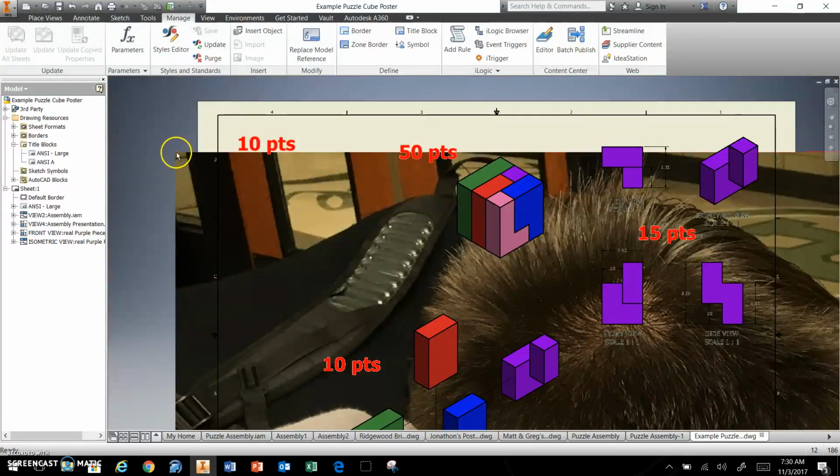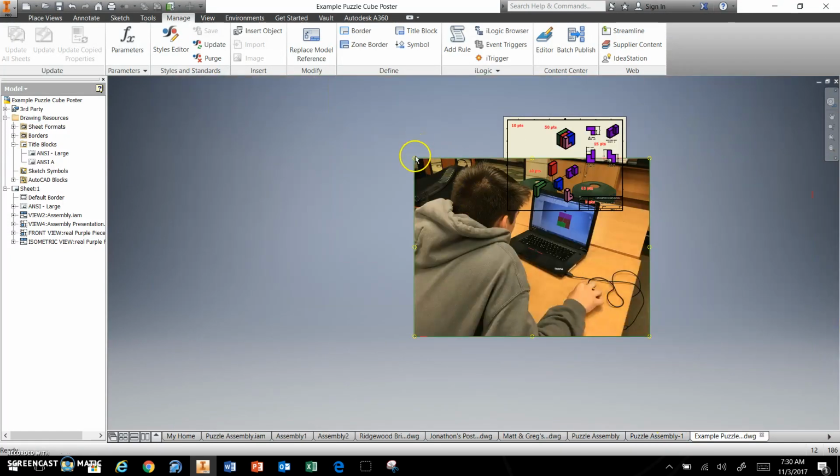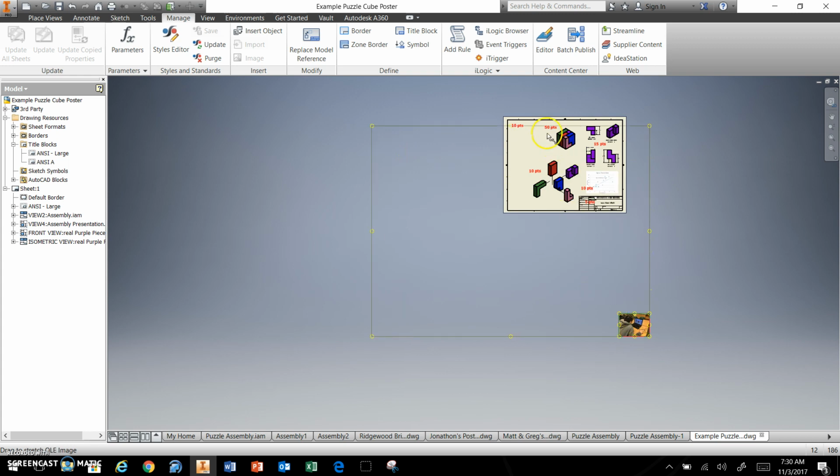It's going to come in huge, depending on the resolution of the picture you took. Remember, grab the corner because otherwise it squishes it.